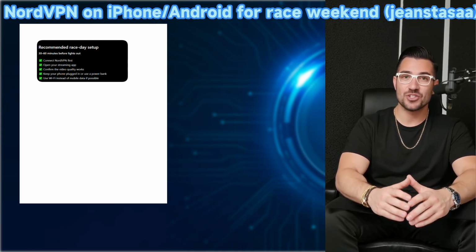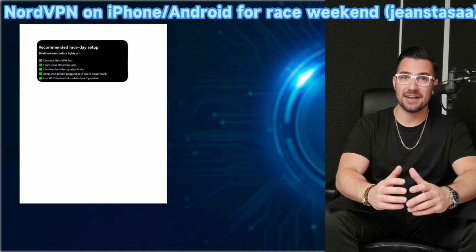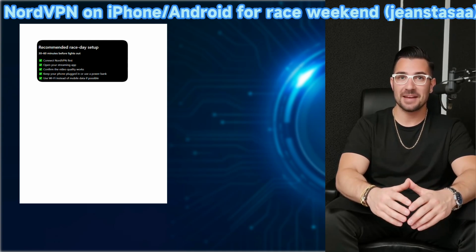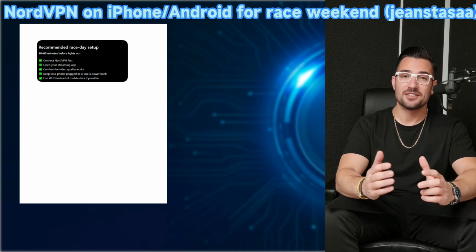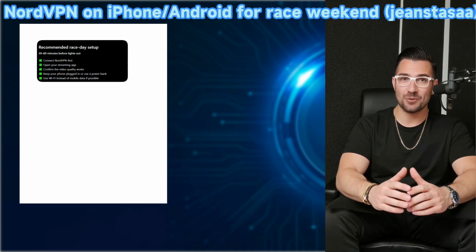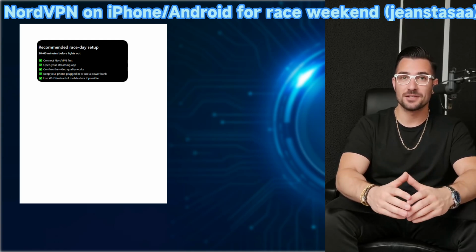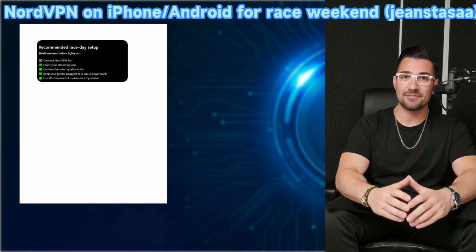2. Allow virtual private network permissions. The first connection will ask permission to add a virtual private network profile. Accept the prompt and authenticate with your phone passcode and biometrics, if requested. 3. Update everything. Update the NordVPN app, iOS, Android software, and your streaming app, for example, your local F1 broadcaster app.